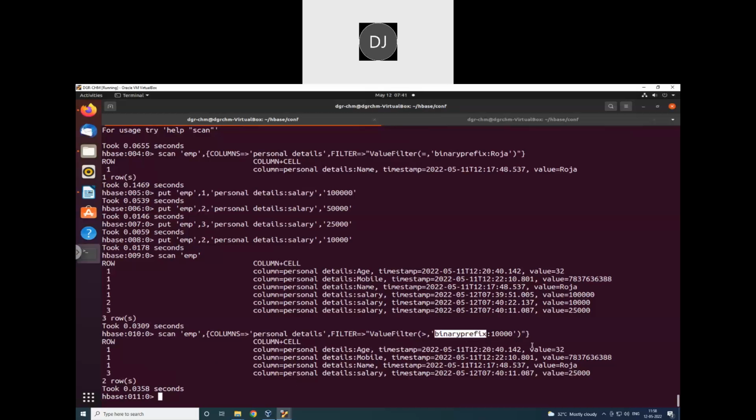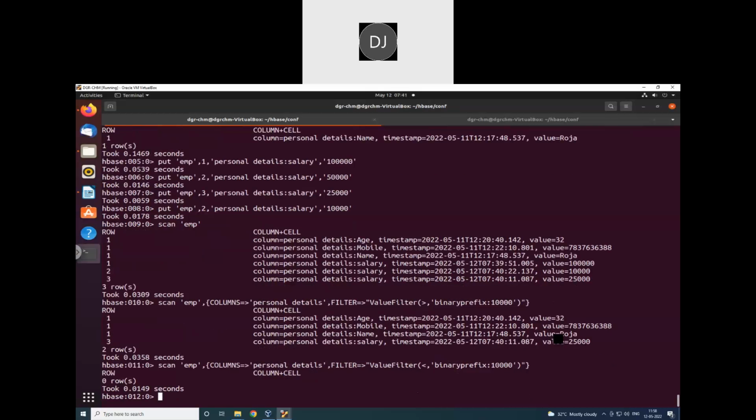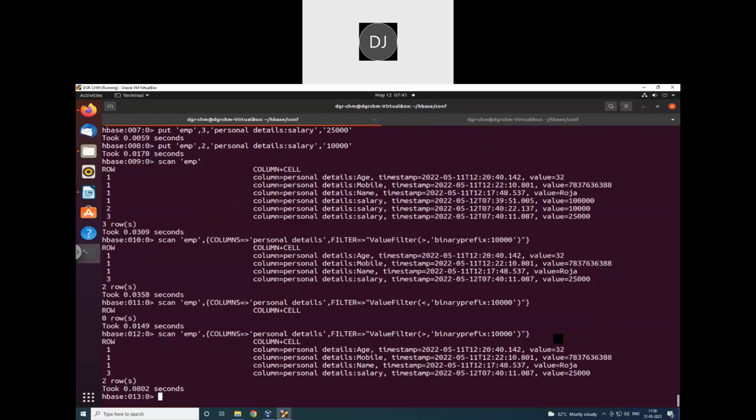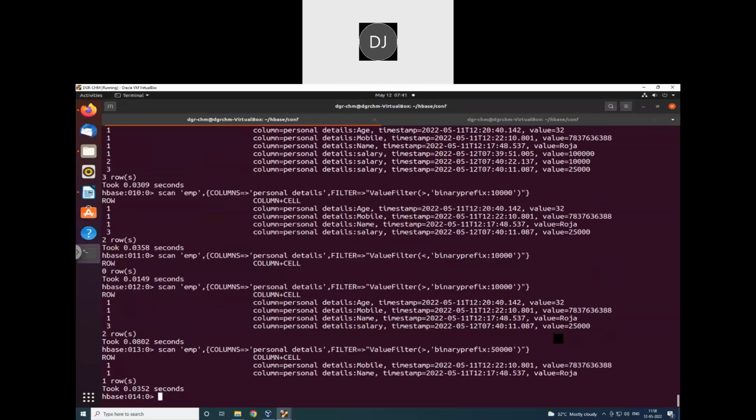1 lakh should also come, right? Lesser than 10,000 no records are there, salary information, but greater than 10,000 only one record it is retrieving and giving it. Greater than 50, it is not giving any information for the 50. Okay.